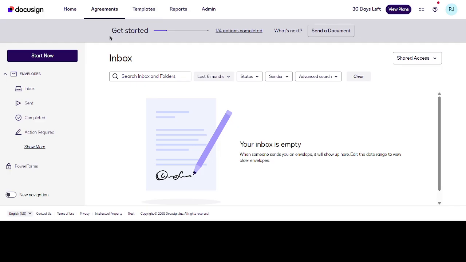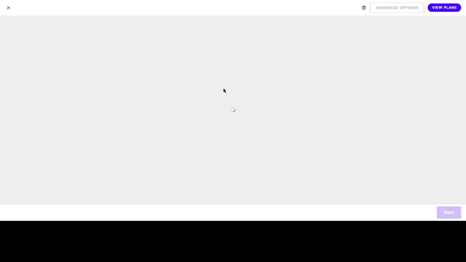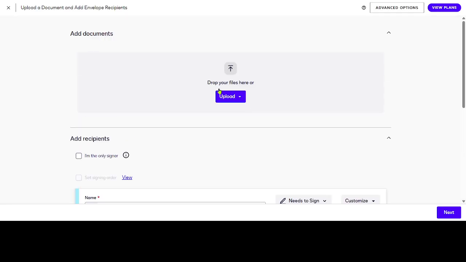Once you're logged in, navigate over to the dashboard where you'll find various tools and features. Among them is the bulk send feature, which we're focusing on today. This function is specifically designed for sending documents to multiple recipients quickly and efficiently. It's an incredibly handy tool for businesses and individuals who need to manage a large volume of documents.